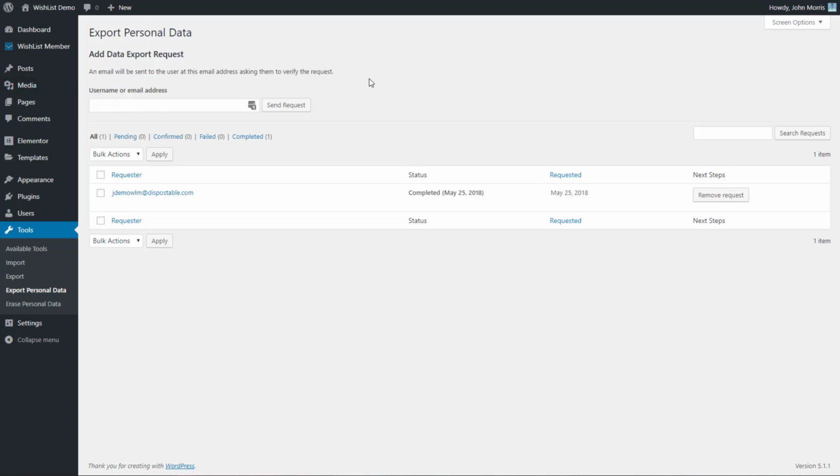What WordPress allows you to do, once that person has sent you a request, is ask for the email address. They give you the email address or the username, you put that in here, and you hit Send Request. That will send them an email asking them to confirm that they want to export their personal data. They click the link in the email, and that takes them to the download for their personal data. So that's the process.